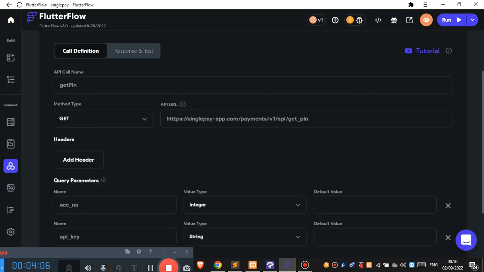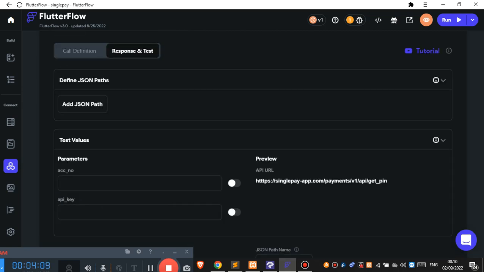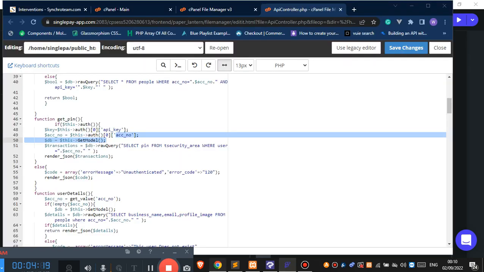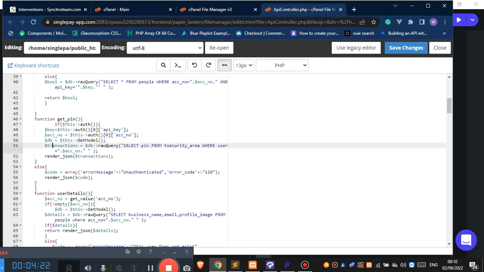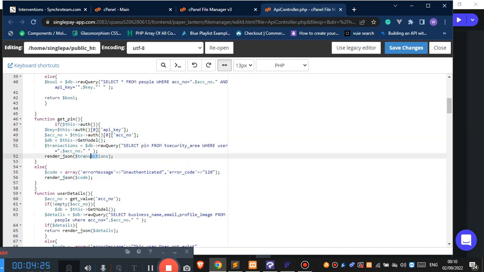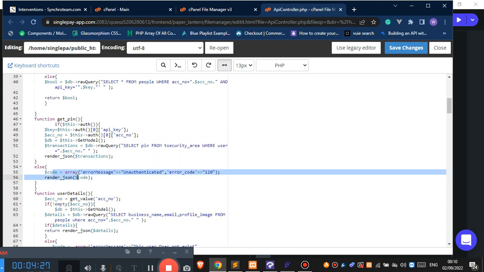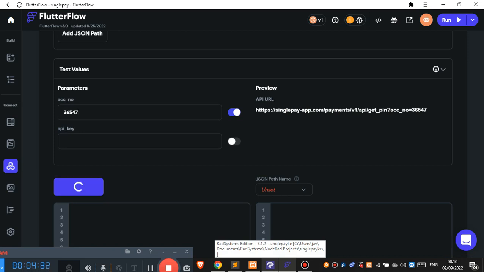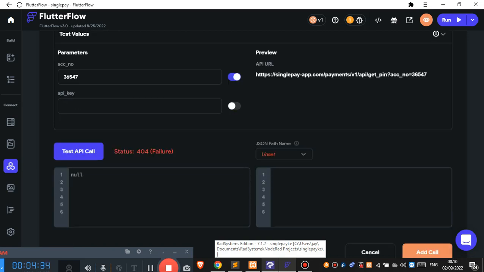What we are going to do is pass our parameters here. I have an account number that is already available in our system, and it's going to be 36547. Let's test what we get. Remember, we are doing some checks here: if it's authenticated, then we render this; if not, then we render this error message. I'm just going to come down here and test the API like this. Let's see what we get.